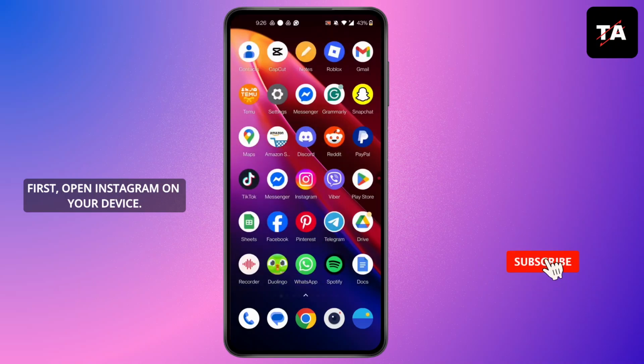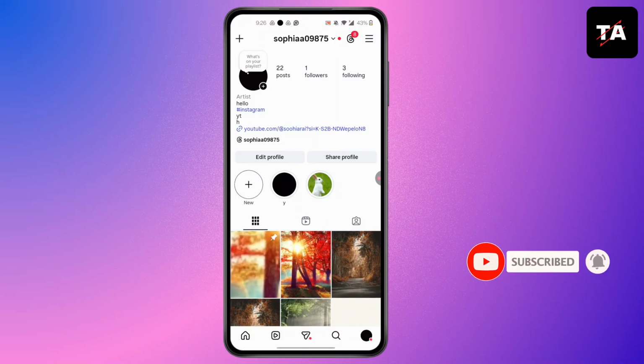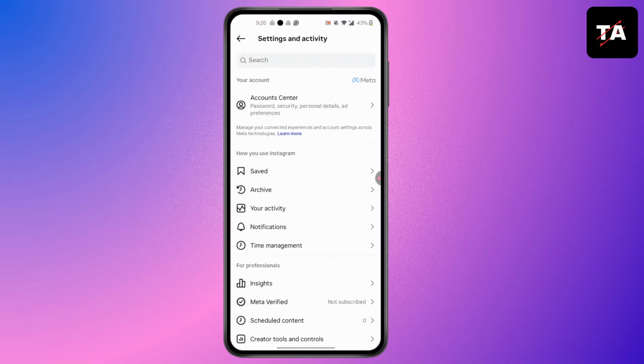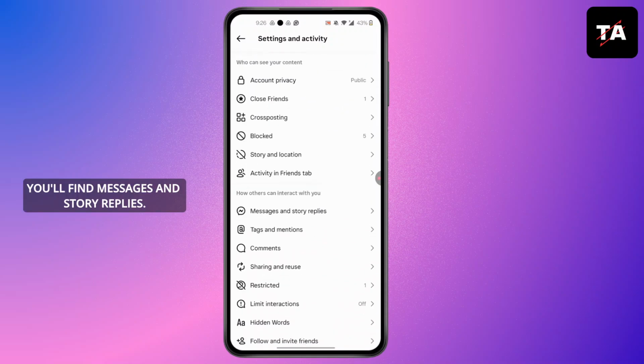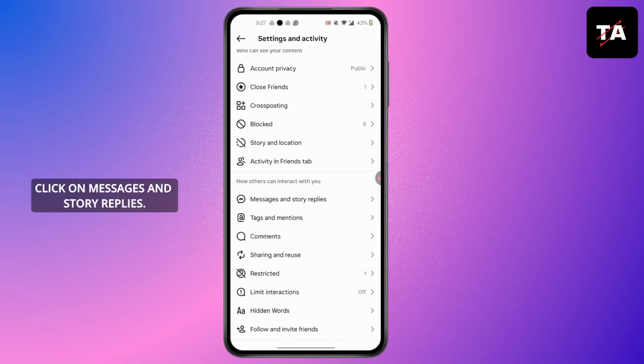First, open Instagram on your device. Make sure you're logged into your account. Then click on your profile at the bottom right corner of your screen. Here, click on three lines at the top right corner of your screen. Here, scroll down, you will find Messages and Story Replies. Click on Messages and Story Replies.